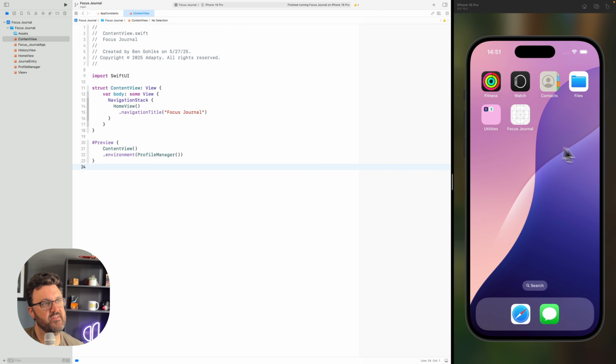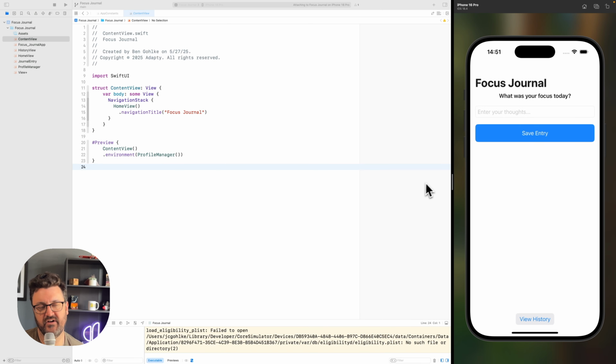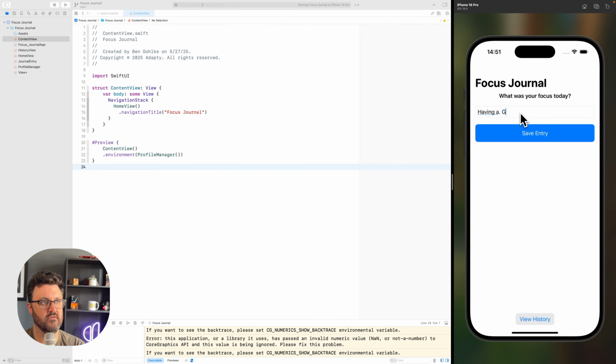First thing we'll do is run the app real quick just so you can see what it looks like. As you can see, it's called Focus Journal, and it's a very simple app, just a couple of screens. Its goal is to allow users to capture their thoughts on a day-to-day basis and save those entries and then view them later. So what we've done is we've set it up so that you can enter your thoughts if you like, and you can then save that entry.